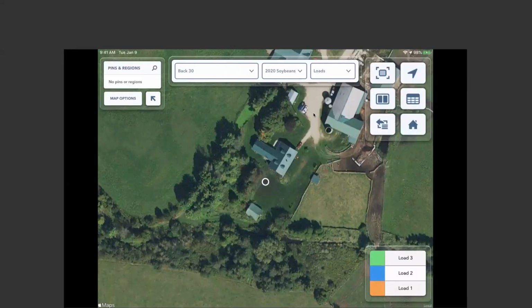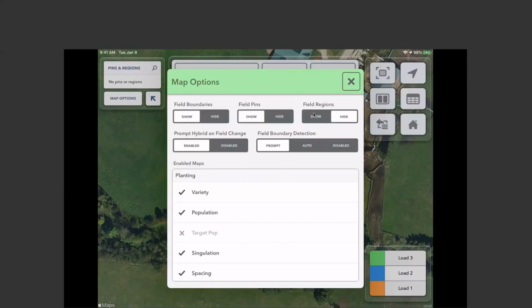And to do that, you have to do this while disconnected to a drive, but on your map screen in the top right-hand corner, there's a map options button. And in the bottom right-hand of the top options, it says field boundary detection. You can see it says prompt, auto, and disabled. And so prompt is what we will typically default to. And what that means is as the platform thinks you're traveling into a new field boundary, you're going to get a pop-up that says, do you wish to make back 30 or whatever your field name is active?